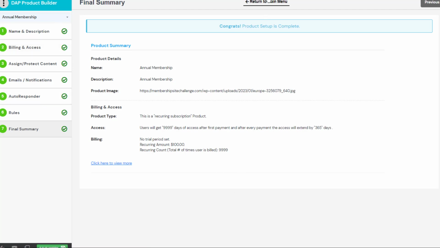And also you don't have to use SPC for your products. Even if you want to use a different shopping cart platform and want to sell using that, as long as it integrates with DAP, you can do that.